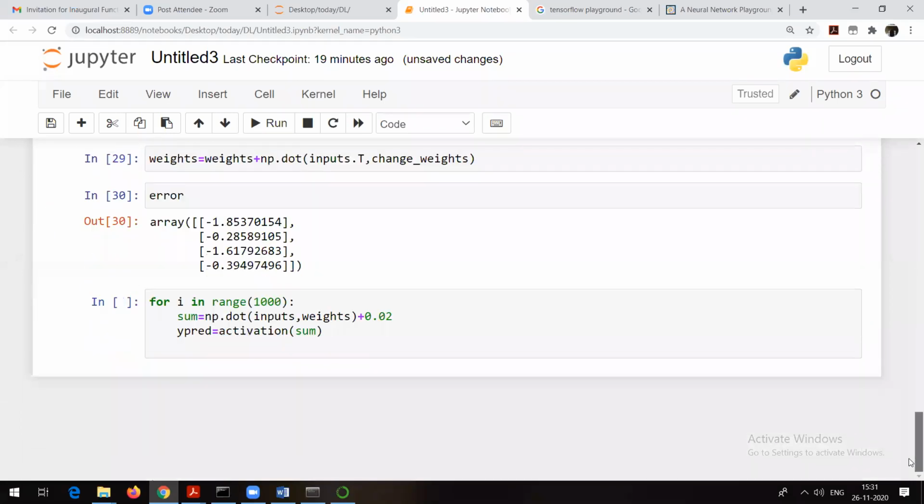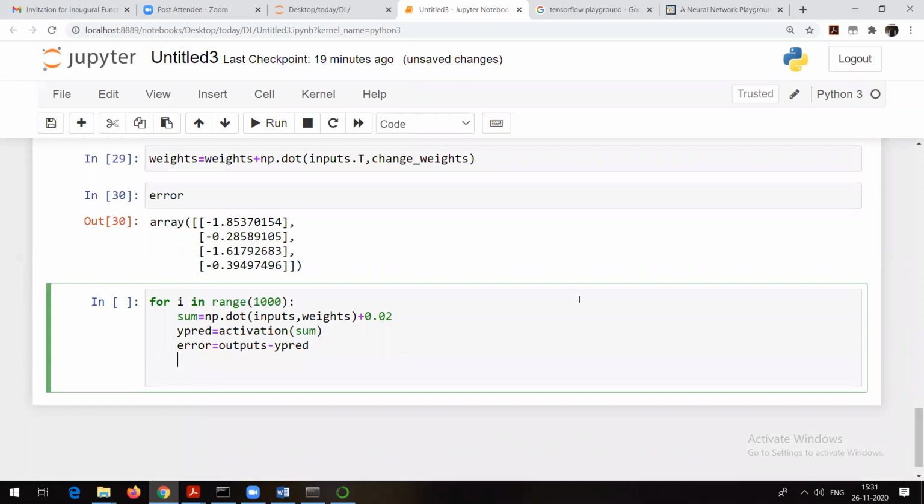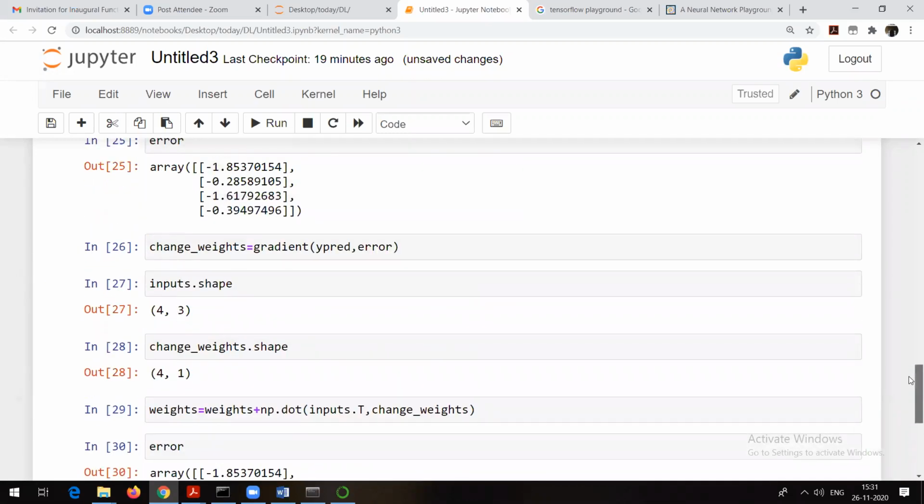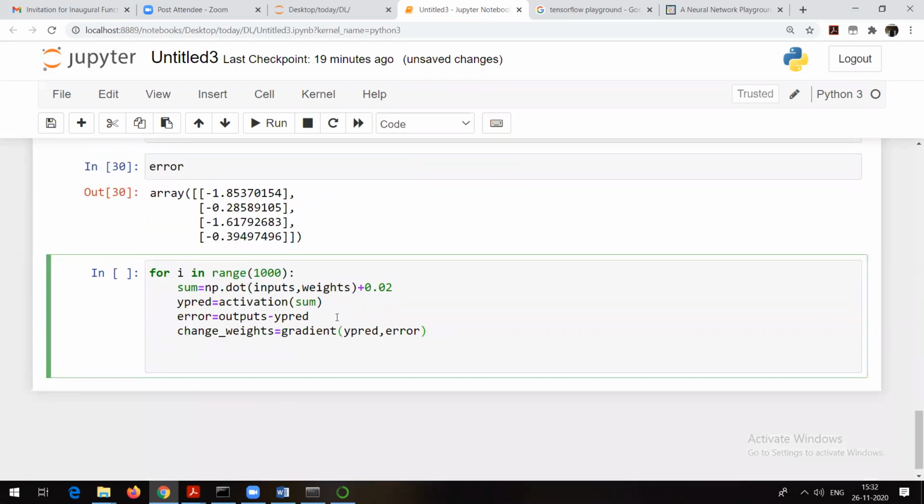Because anyway we are going to pass the value of the error to the gradient. It is going to minimize that. Gradient is nothing but what? It is going to minimize the error by taking the derivative again and again. Now, new weights will be calculated if the error is very, very high, right? That's what I am going to do here in the for loop.